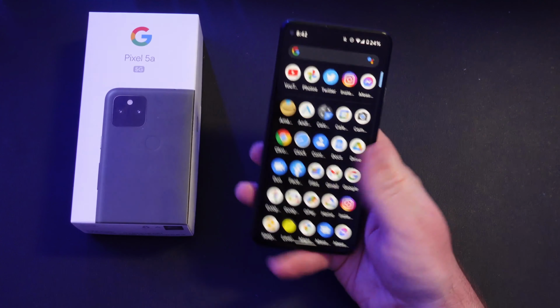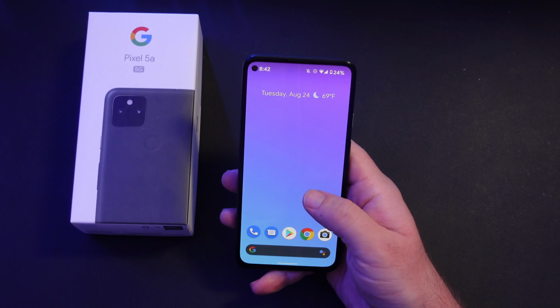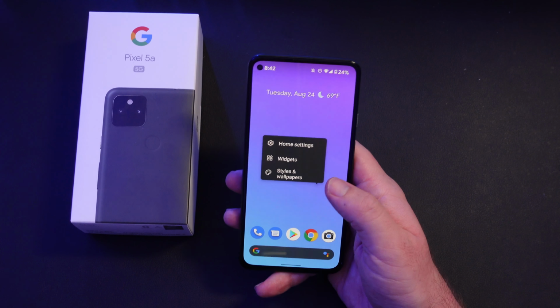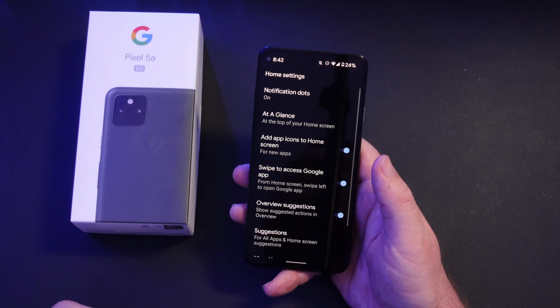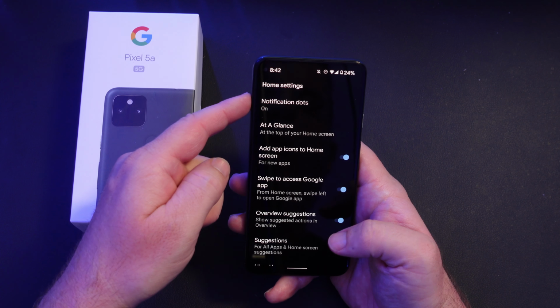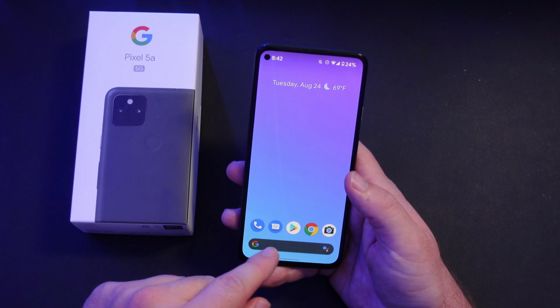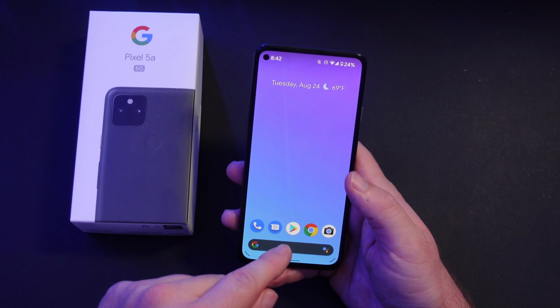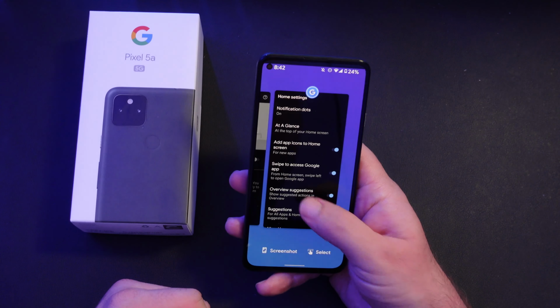With that said, let's jump into the tips and tricks. First thing you want to do is press and hold on an empty spot on your home screen. Go into home settings. Once you're in home settings, notification dots, you can turn those on and off. Those are going to be when you have little dots next to these little apps right here. You can turn that on and off so that doesn't show up.